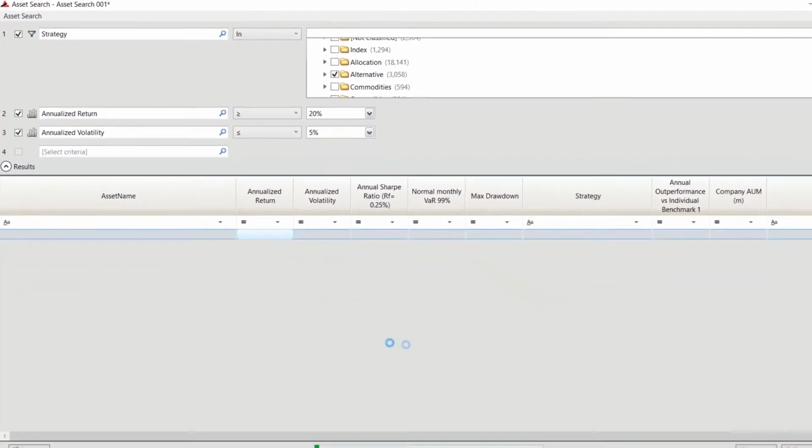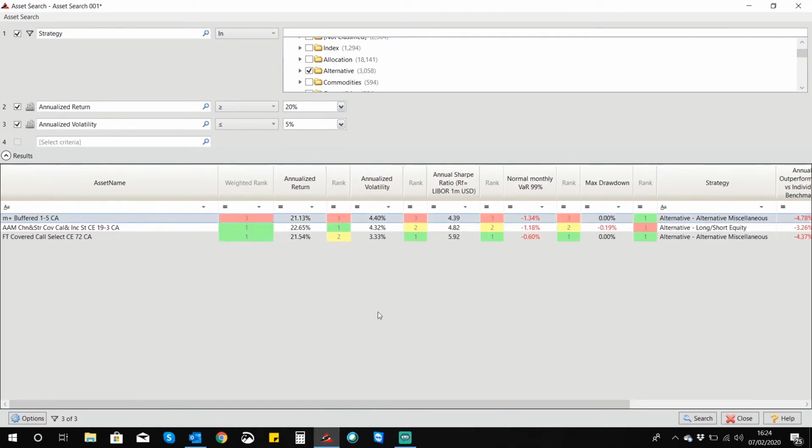If I press search, you'll notice within the space of about 3 seconds, I've already found the top funds that match my investment criteria. In this case, just the 3 funds. You'll notice I can rank these by top to bottom, annualized return, annualized volatility, annual Sharpe ratio.